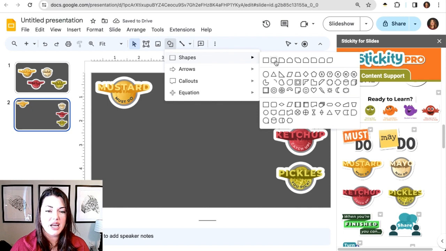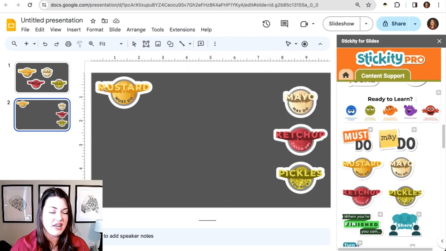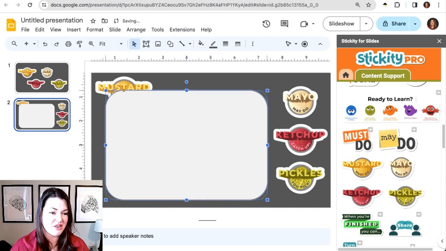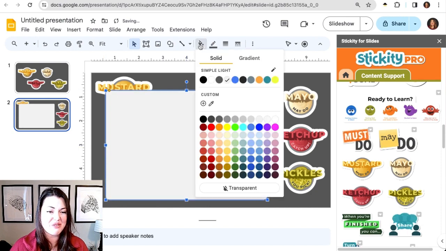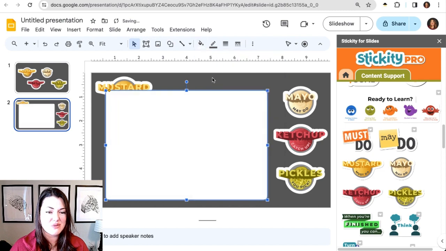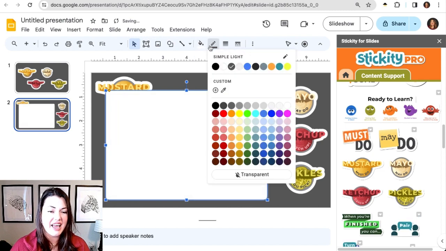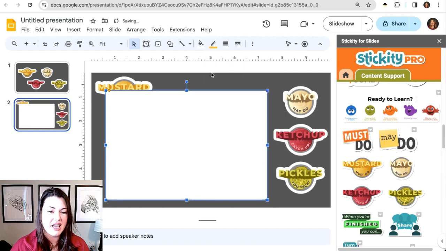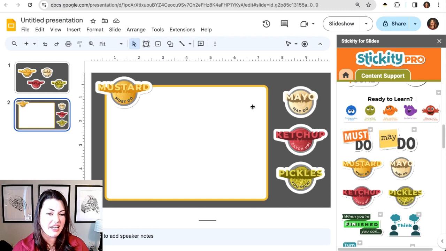I'm going to add in a shape, so just a rectangle. I like my rounded corners. I don't know, it's just an aesthetic thing for me, but obviously do whatever you prefer. I'm going to make this white so that it stands out really well, and I'm going to change the border to a yellow to match that mustard, right? So I have mustard right here.